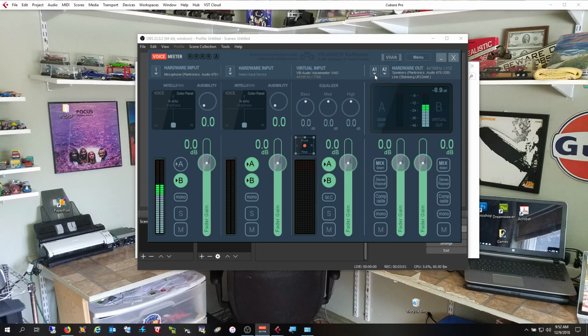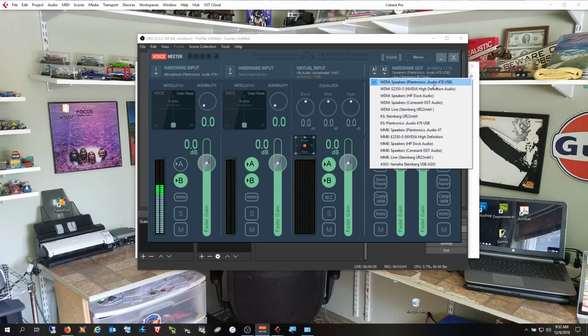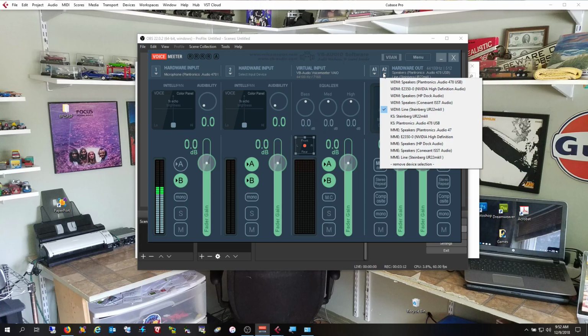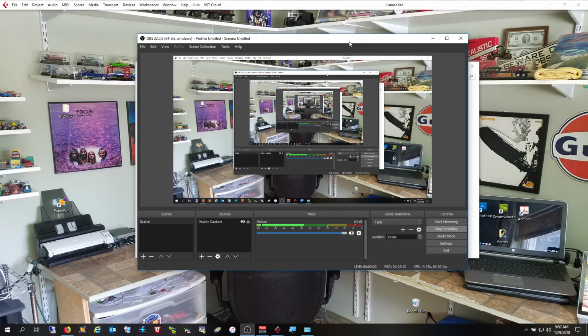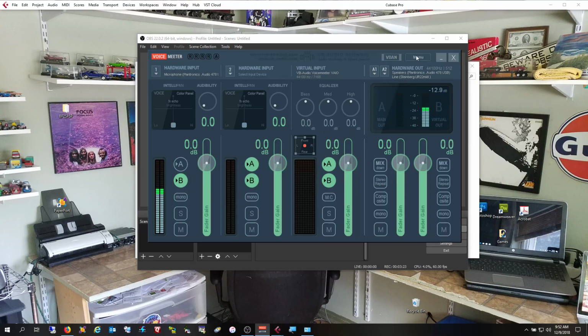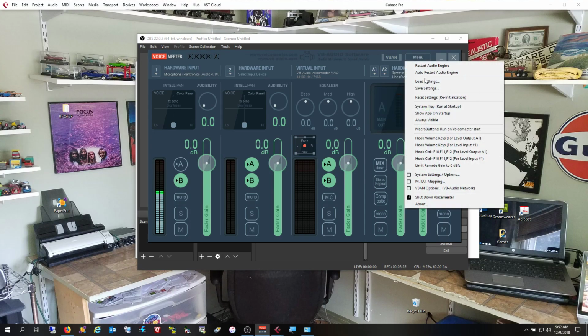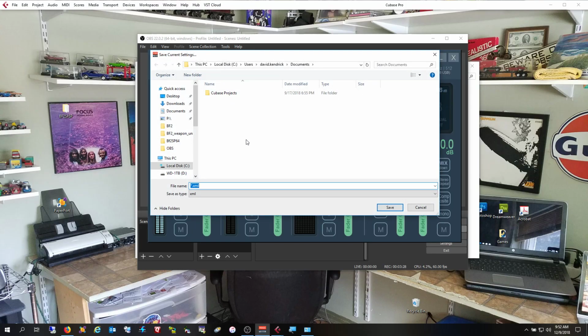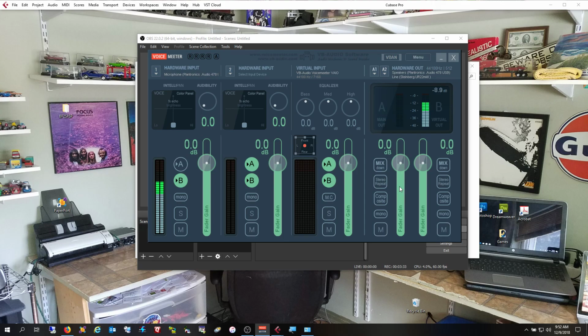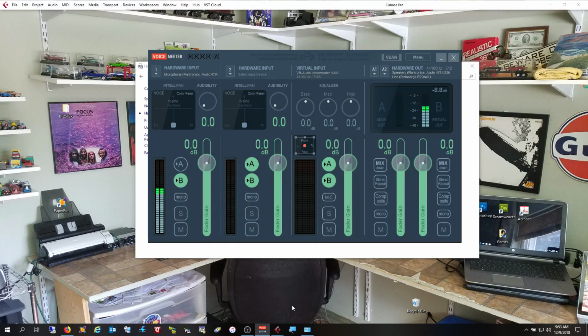Over here at the hardware out for A1, I've got my Plantronics headset selected so that I'm able to hear the sound through my speakers on the headset. And A2, not really necessary, but I've got it set as my Steinberg audio input device. And once you have those settings configured and they're working, I recommend you select Menu and Save Settings, and then you can save the XML file anywhere you want and be able to load those up in the event of a problem. Okay, so there's VoiceMeter.